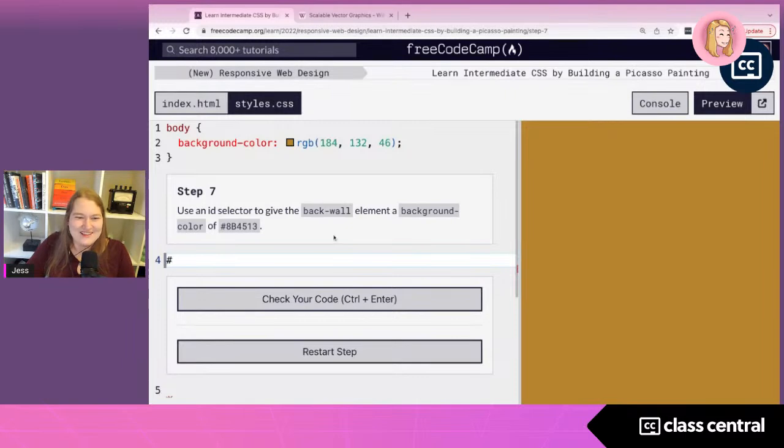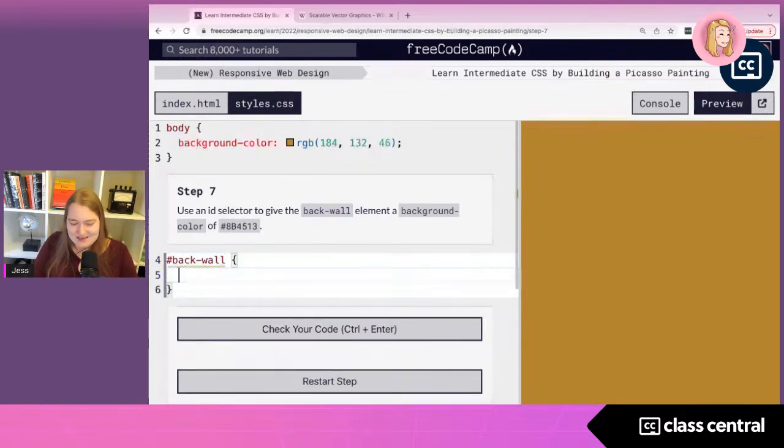Wait, hang on. I'm going to use the ID. I'm going to copy and paste back wall this time, just because y'all have seen my spelling is rubbish today. And here I'm going to set the background color.